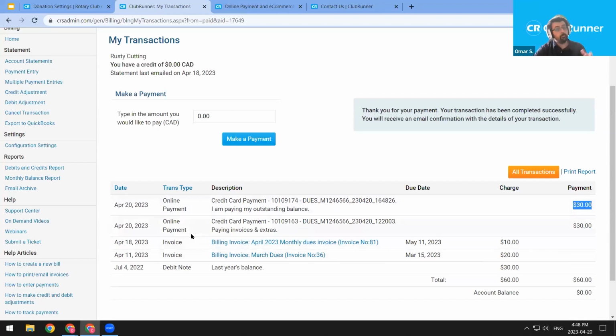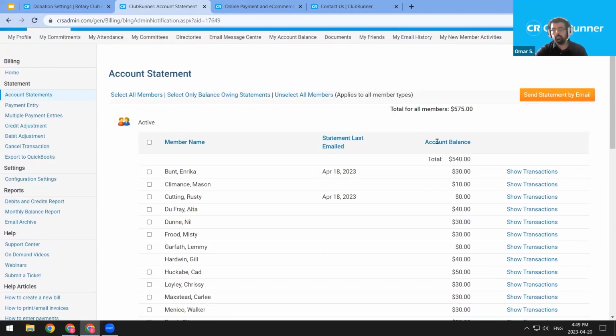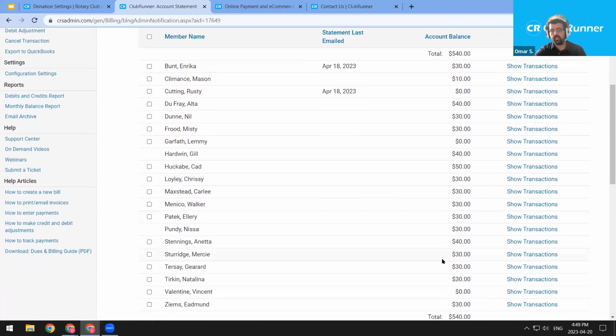You can also view reports for the dues and billing module. To view member payment reports, you can use the monthly balance report or debits and credits report. You can also just use the account statements page. I know a lot of clubs use the account statement page, so I'm going to click account statements first. You'll see all of the outstanding balances for each member right here on the account statement page.